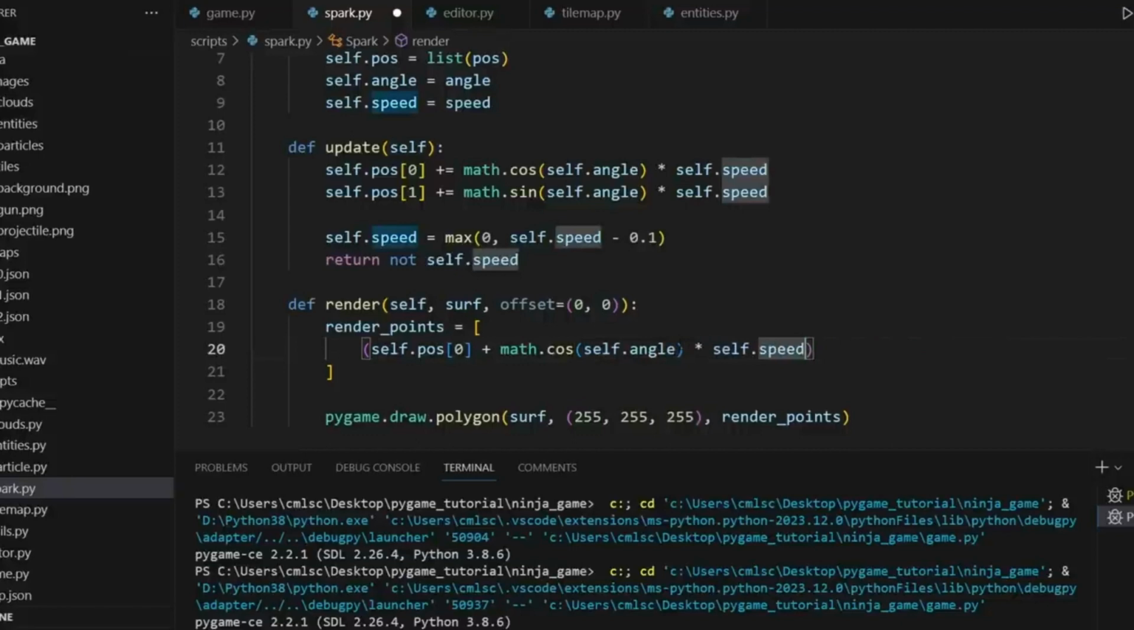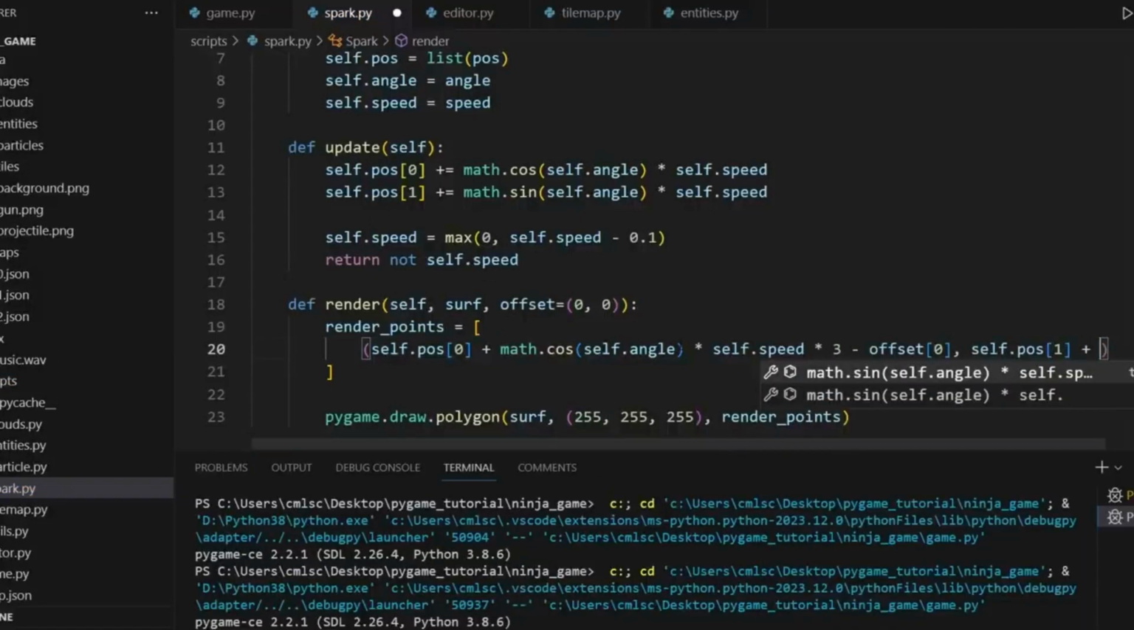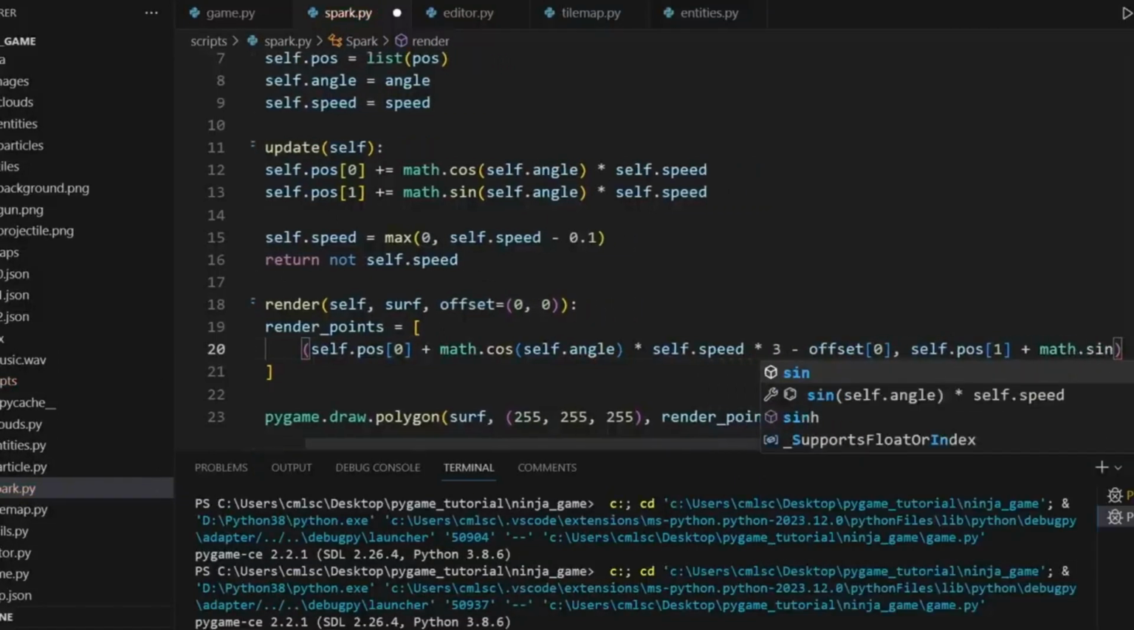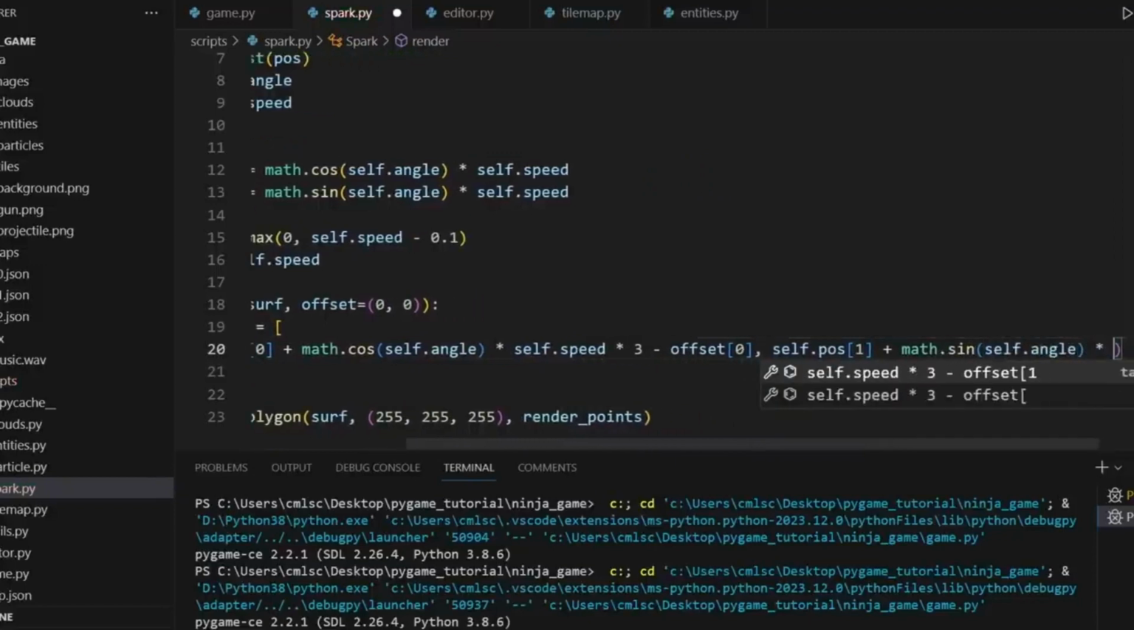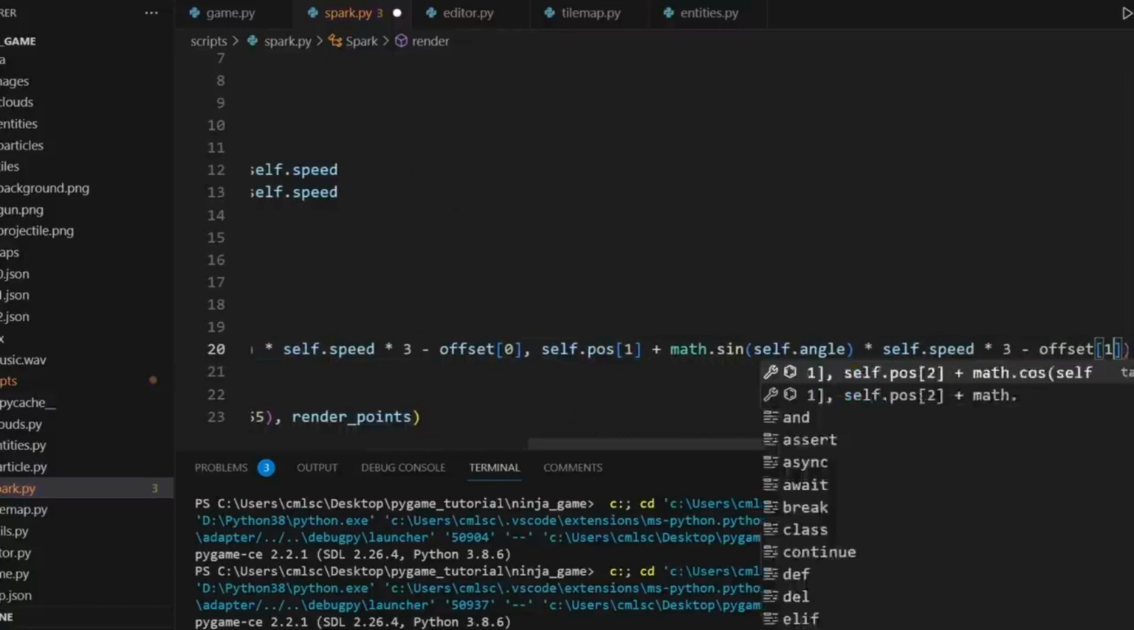So I'm gonna get in and do the messy part here. So we're gonna multiply the speed by 3 because we want one part of the spark to be longer than the others. So we don't want a square, we want a diamond where 2 of the ends are way further out than the 2 sides. And then we need to apply the camera offset, so that'll be minus offset 0, and then we do self.position 1, and as mentioned before, we just do math.sine, same thing, self.angle by self.speed by 3 minus offset 1.